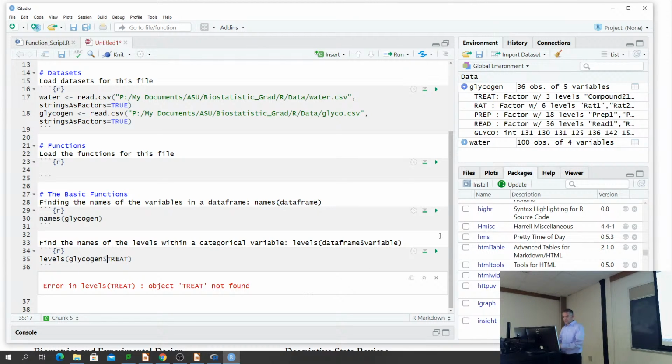All right, so now if we do this, we get our levels. And again, note the capitalization. If we ever want to reference one of these levels, we have to use the capitalization exactly as it appears in our data set. No exceptions. This includes spaces.